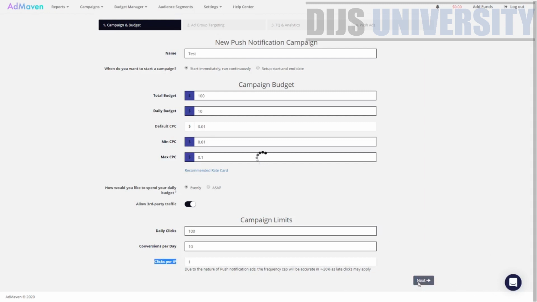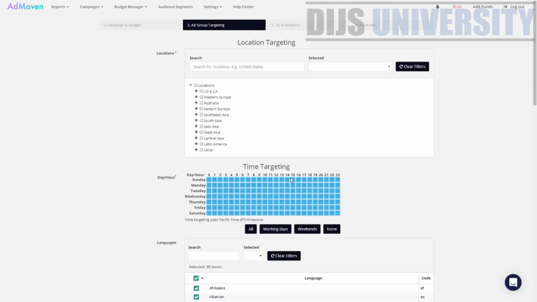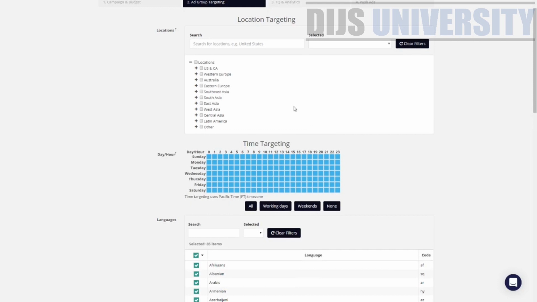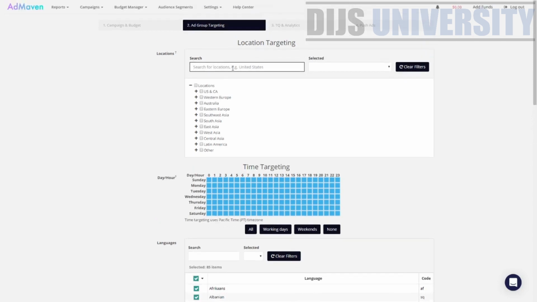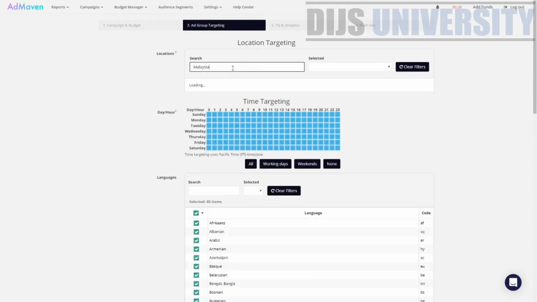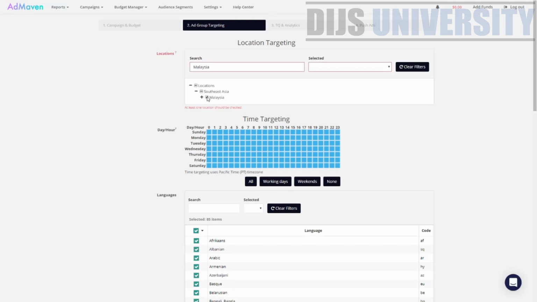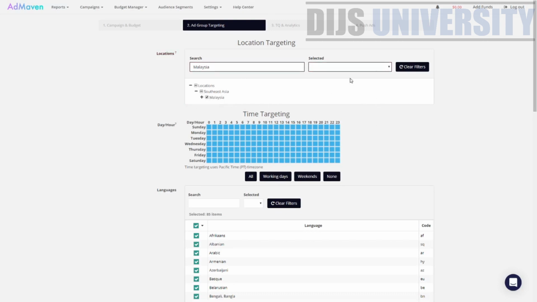So let's go ahead and click the next button. This is the targeting section. They do have a lot of stuff for targeting, which is pretty neat. Let's take a look at each one of them. So we're going to go with Malaysia. What is this? This is SAC, Southeast Asia, Malaysia. Yes, I've actually checked Malaysia, my friend. So, selected.